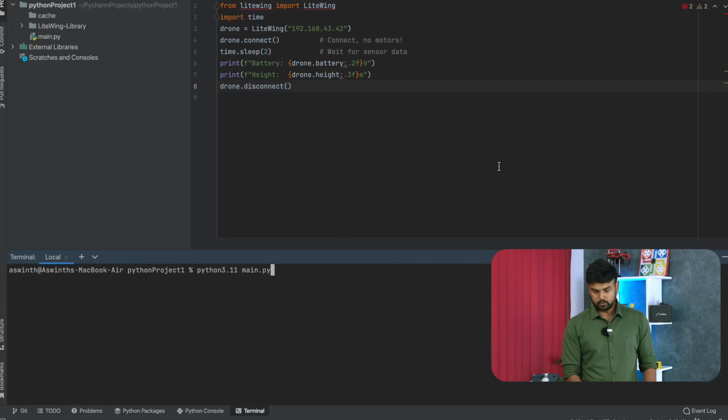So yes, a very basic code, but this will help you to do two things. One, if your library is installed correctly, you'll be able to verify it. And the second thing is you will be able to tell if the communication with your drone is happening correctly. So now I am going to execute this code the same way I told you earlier, Python 3.1.1 main.py.